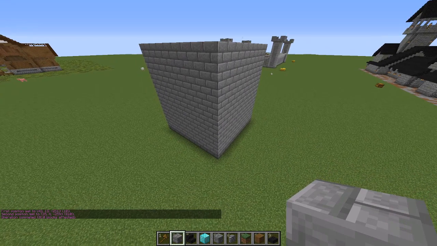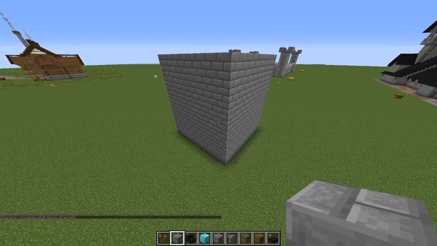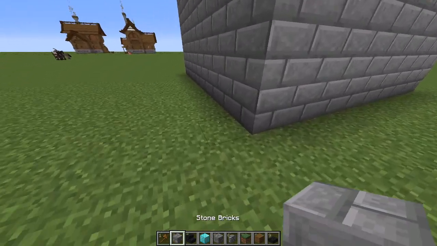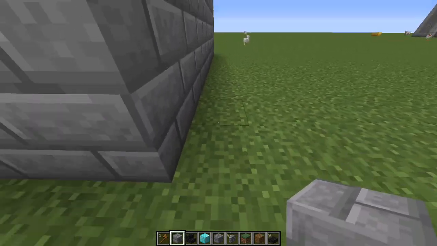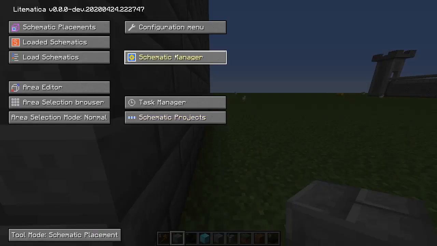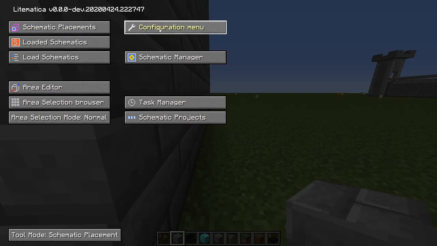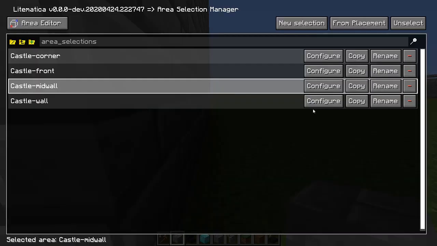So now that you have your building, you want to be able to build it in, for example, survival or another world, basically. Stand in one of the corners. I prefer, yeah, it doesn't really matter, this. Stand in one of the corners and press M. This will pop up. And you need to go to Area Editor. In here, you need to go to Area Selection Browser.